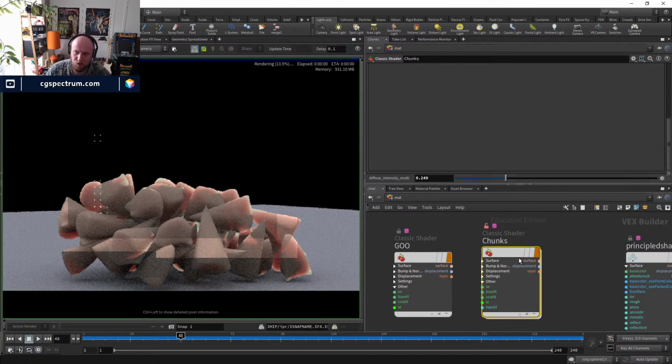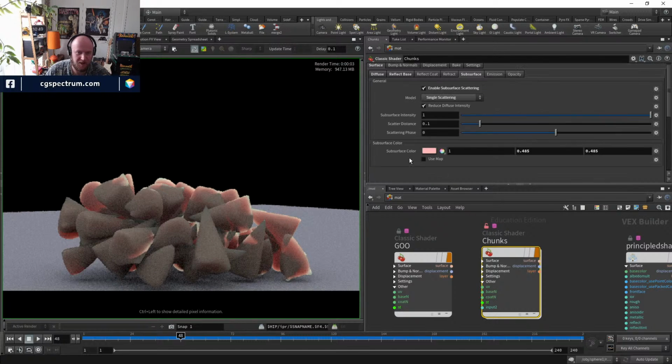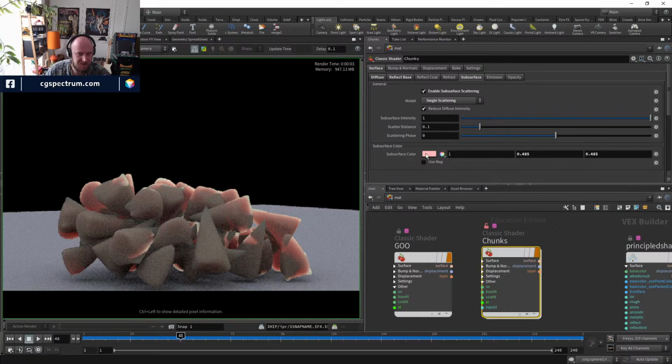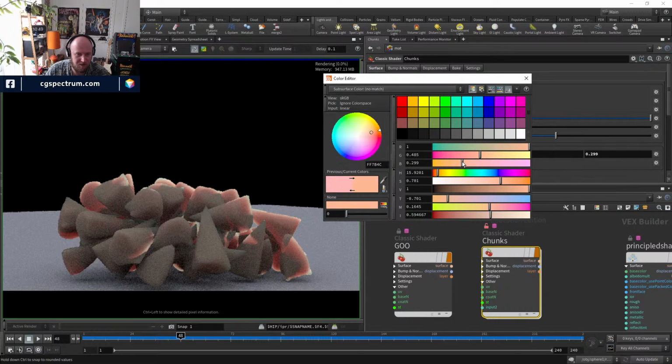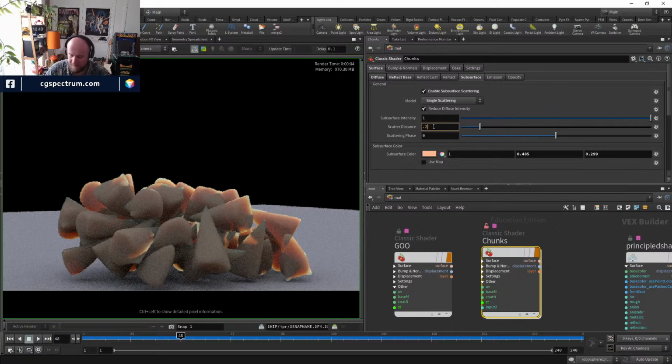So you can make shaders whatever you want. You just have to find the bit that's causing you problems and work out how to change it. So yeah, I don't know. I think this is probably okay. It kind of looks a bit weird, which is good. Perhaps the scatter distance shouldn't be so high for this internal stuff.